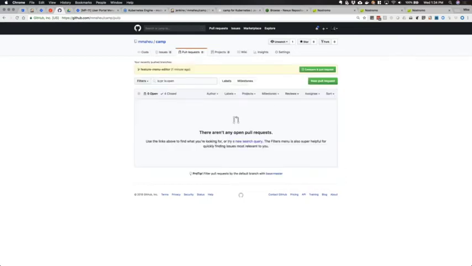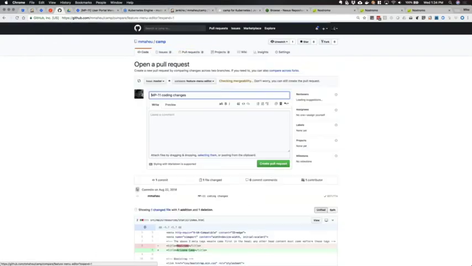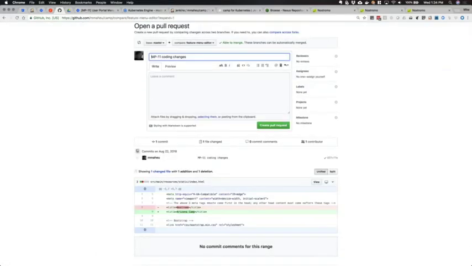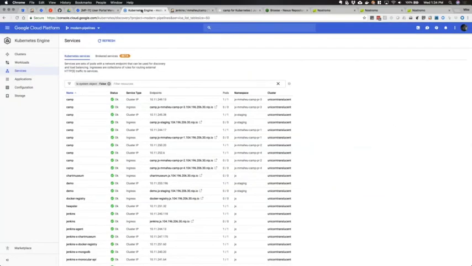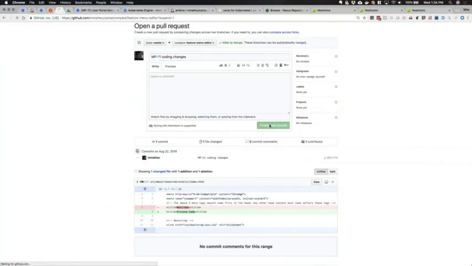And we'll go into pull requests, and it's going to say, yeah, hey, there's a pull request that you probably need to take care of. So here's our change right here. We can add comments and things like that. Also, if we go back to Jira, you'll notice that we have one commit here. And so now we'll go ahead and create our pull request.